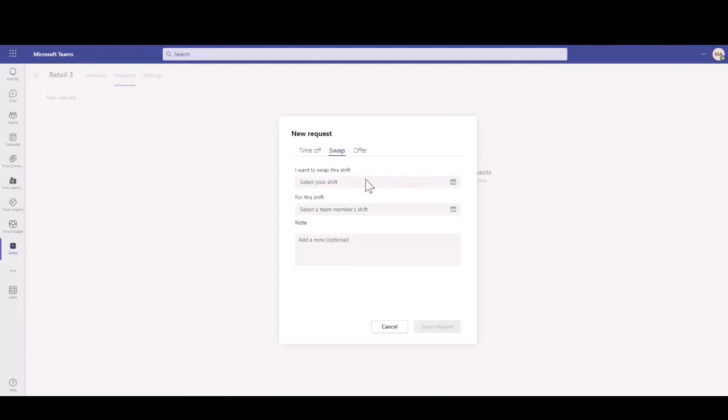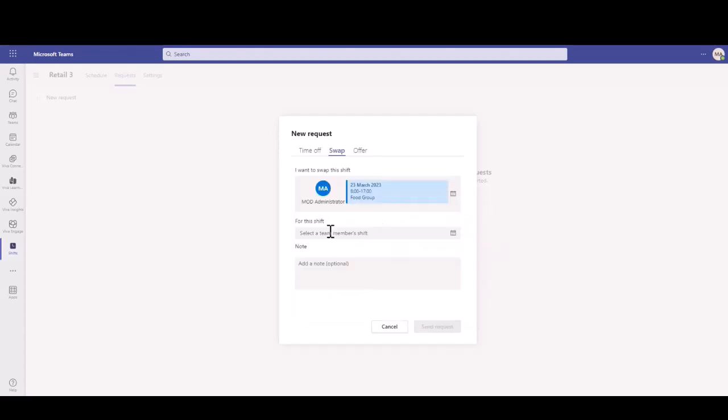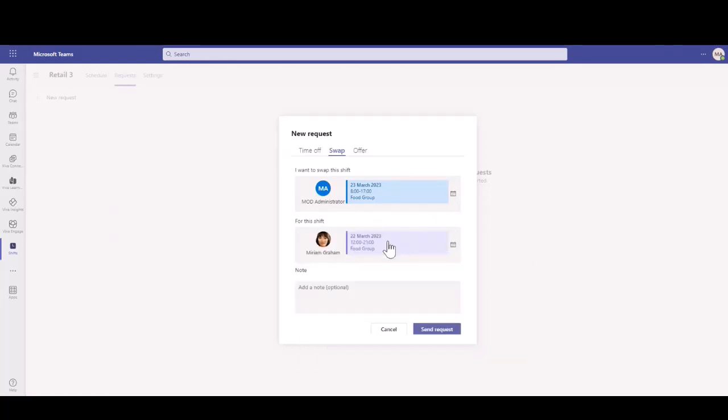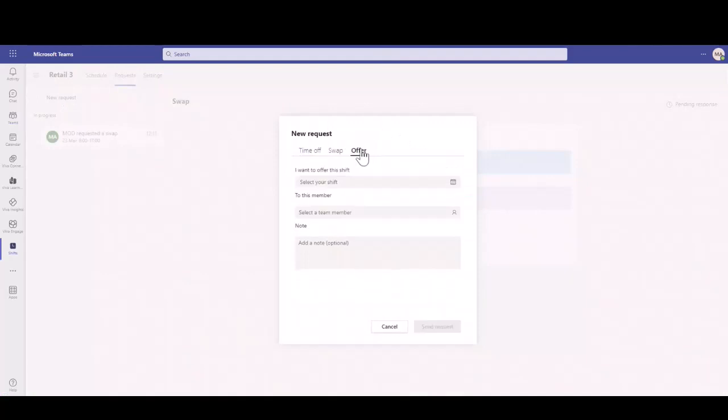I can ask to swap a shift. So maybe I've got a shift coming up on Thursday. It's that shift, and I want to see who's available. So maybe Miriam could do that shift for me. So I'm going to ask there, and I can put that request in. And then the managers or the owners of this team can go in and they can accept that request or deny it.